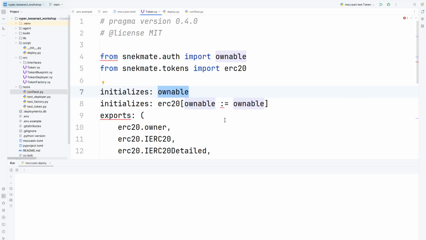The walrus operator is used to declare that this ERC20 module that we are going to use depends on the state of the ownable module. This is necessary because this is what we want to use the access management for, so ERC20 is going to need the ownable module.